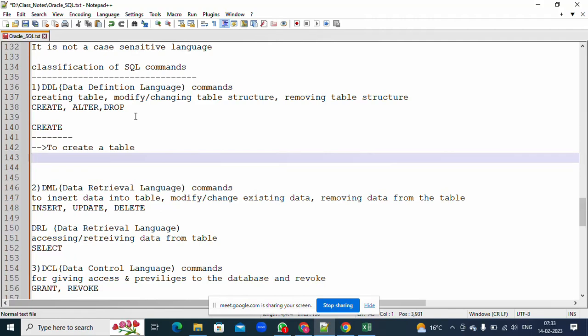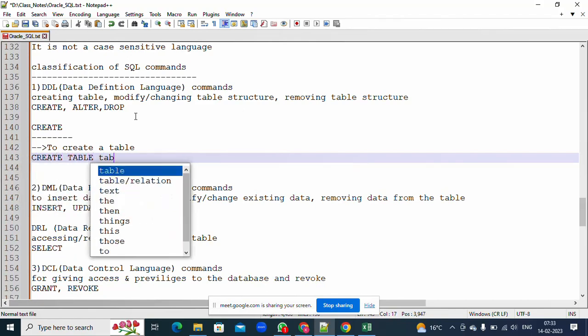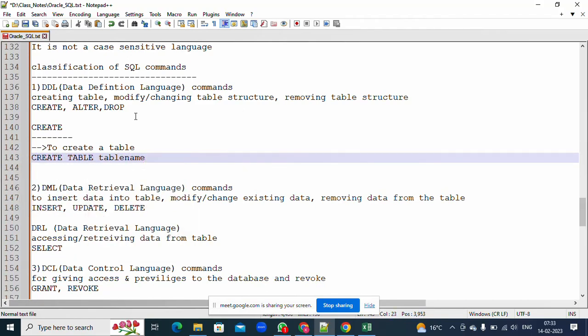So, create table, then the table name. The table name is our choice. I have represented some things in lowercase letters, small letters, but it is not mandatory to represent a few things in uppercase and a few in lowercase. That is our wish. We can write everything in lowercase, or we can write everything in uppercase.